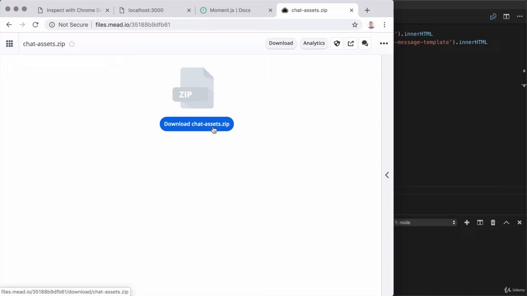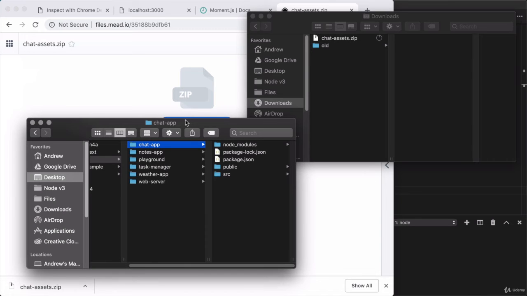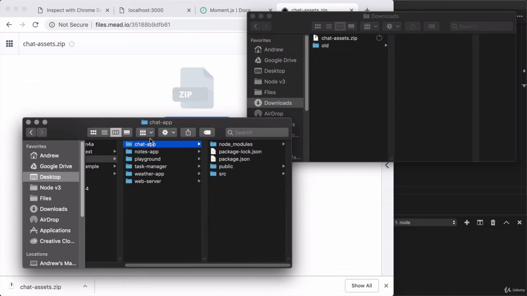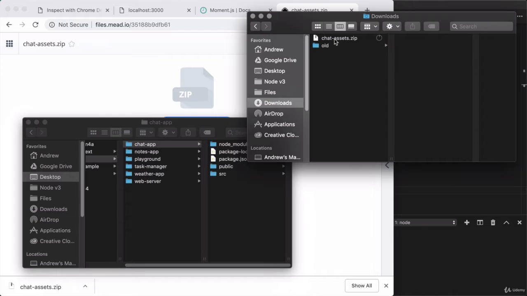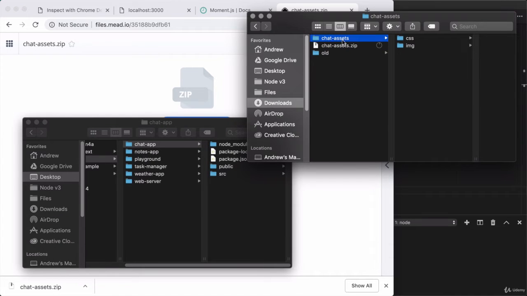So I'm going to take a quick moment to actually download it to my machine, then we'll navigate over to the Finder and integrate this into our project. So navigate to your Finder or your File Explorer, depending on your operating system. On one window, I have the Chat App project folder. On another, I have my downloads directory. Right here, what I'm going to do is expand chat assets, and in there, we have two folders.